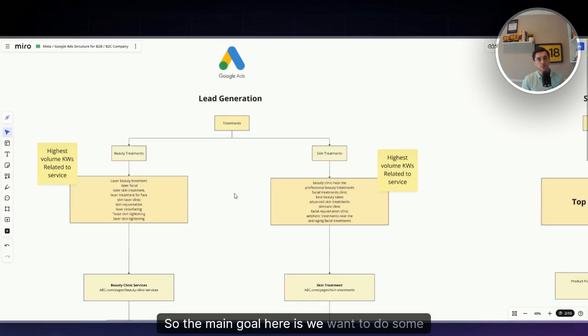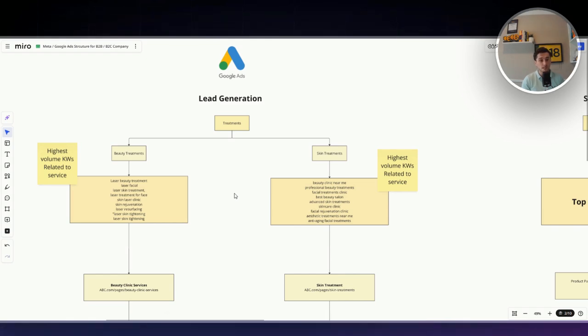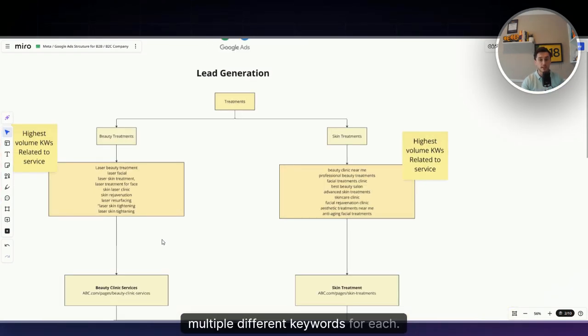So the main goal here is we want to do some keyword research. We want to look at the highest volume keywords. We want to look at what costs the keywords are to get the clicks, and also look at the competitor landscape, see who is competing for these keywords, look at their landing pages, see what opportunities there are, see what the benchmarks are essentially. So what we've done here is we've just picked multiple different keywords for each. We'll start collecting the data, we'll see what conversions we get. We've got mobile, we've got email, we've got booking appointments, and then from there we'll start refining our strategy. We'll pick out what works and we'll start pausing and eliminating what doesn't work essentially.